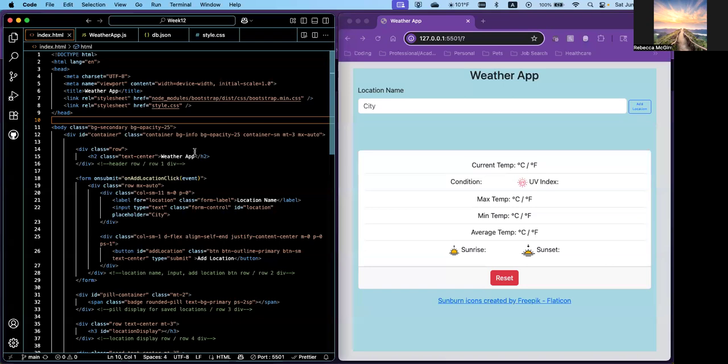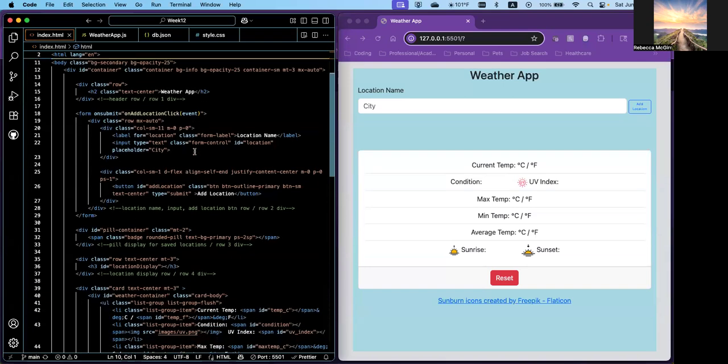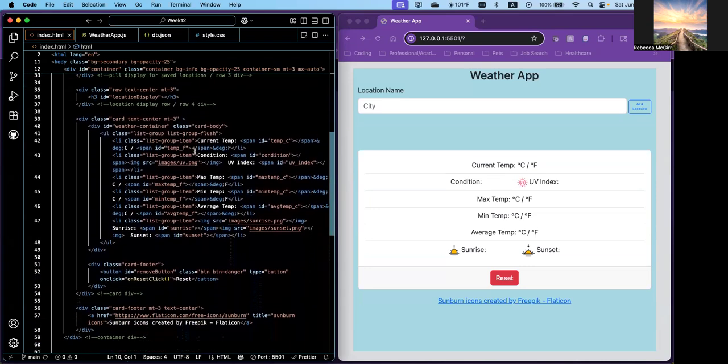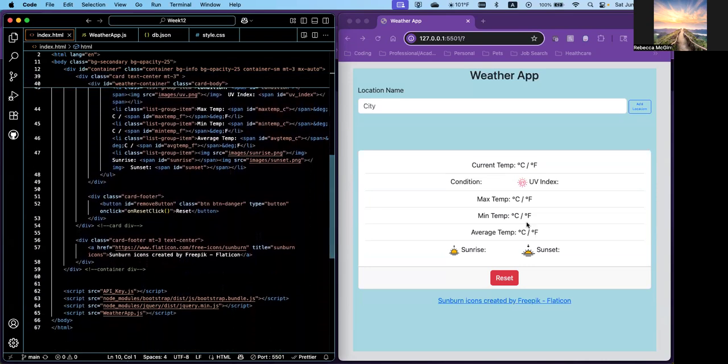So here's my HTML where I just laid out how I wanted all of the elements to be displayed. And as you can see, this is what it then looks like. I got these little icons from this website here.